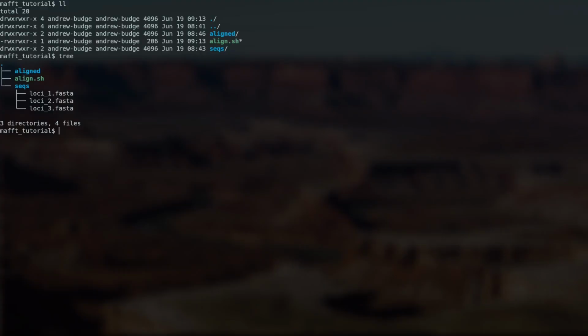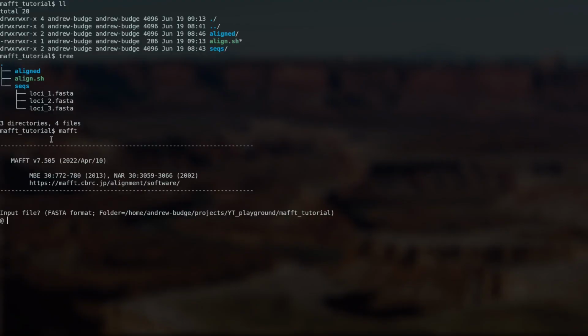So before any of this, it goes without saying, but you do need MAFFT installed on your machine. There will be a link down in the description to instructions on how to do that. But if you have that, then we can get started. So I'm just going to type in MAFFT. You can see that it's opened the program.